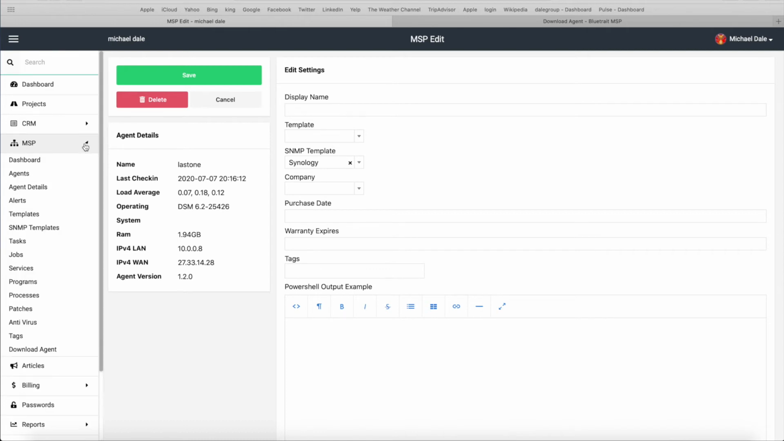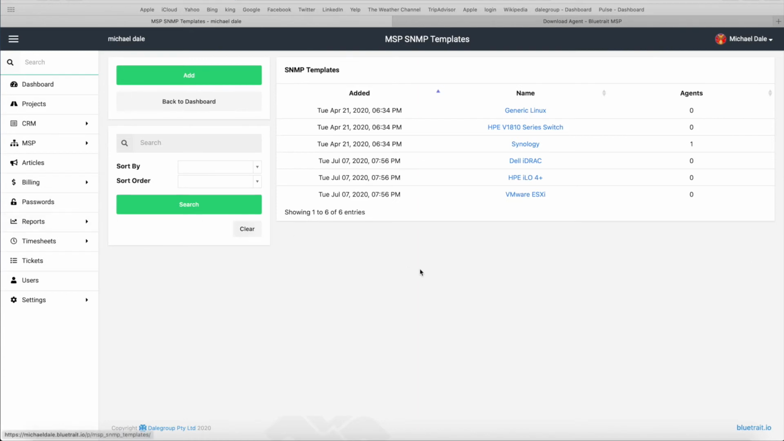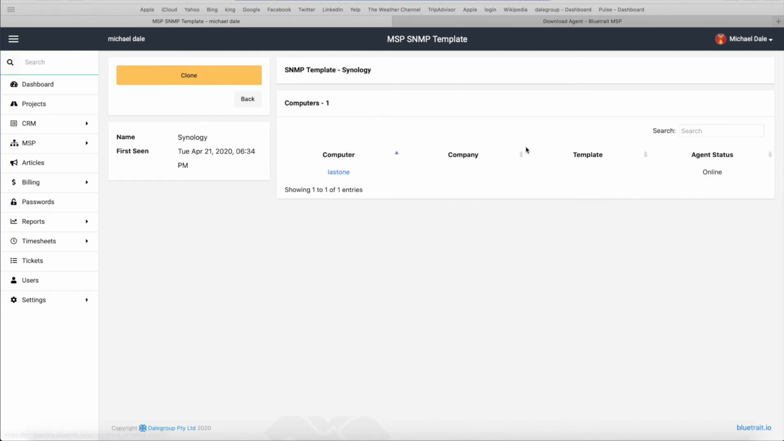As part of that, we've added the SNMP templates option here. Now, these are the ones out of the box that we have. As I said, they're quite basic, but you can now build your own on the standard and professional plans. So you can take, for example, the Synology template. And now we're not allowing you to edit the built-in ones because we plan on continuing to improve them.